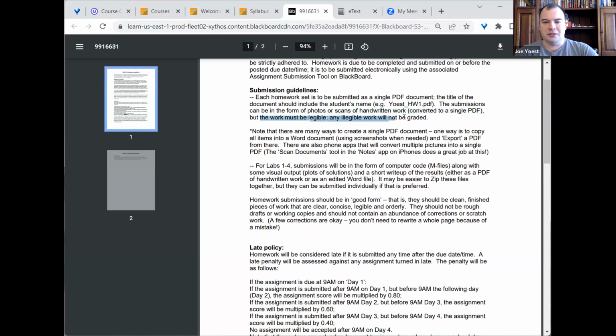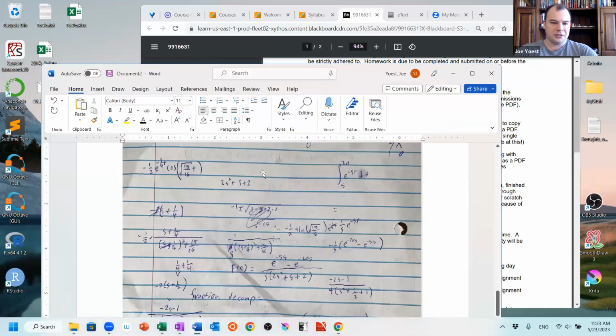Note that the work must be legible. Any illegible work will not be graded. So if I can't read it, I'm going to assume that it's wrong. A couple of examples. I don't mean to pick on anybody with this or anything, but just to give examples of some previous work.